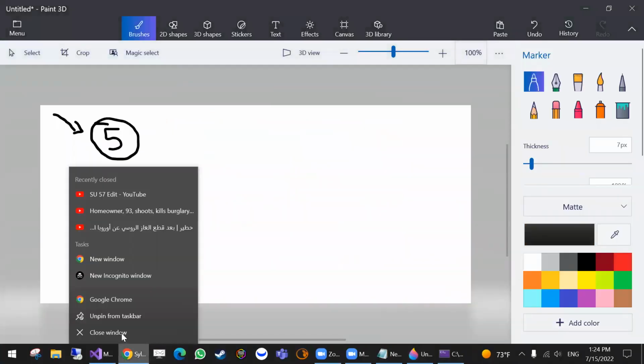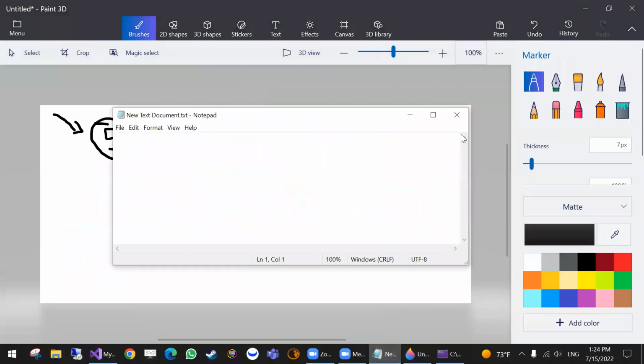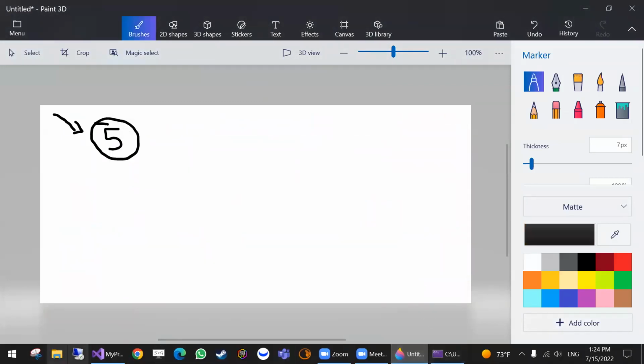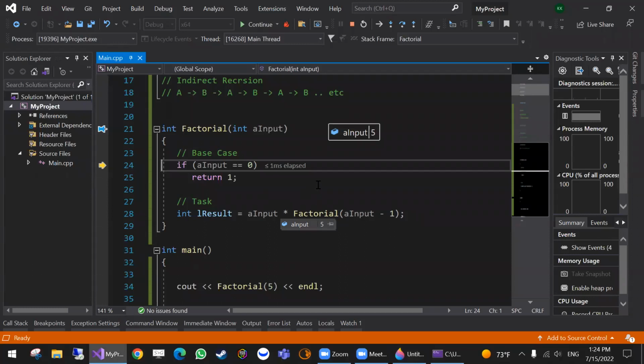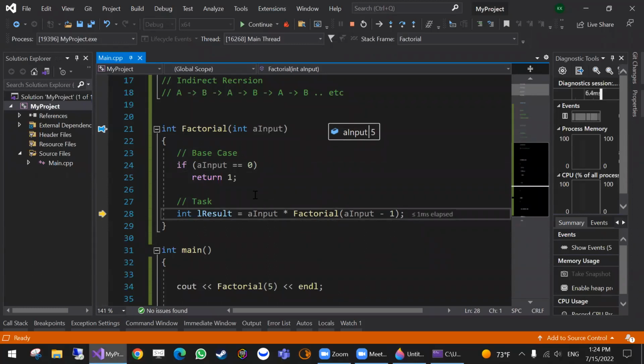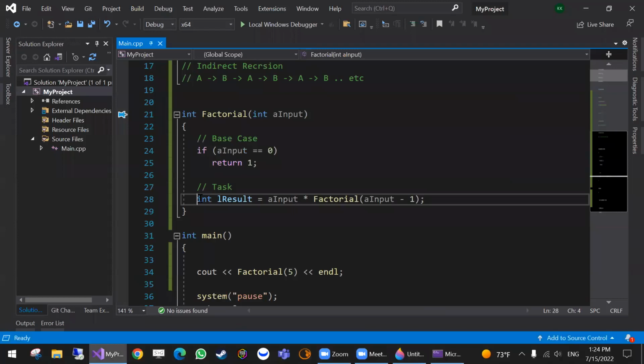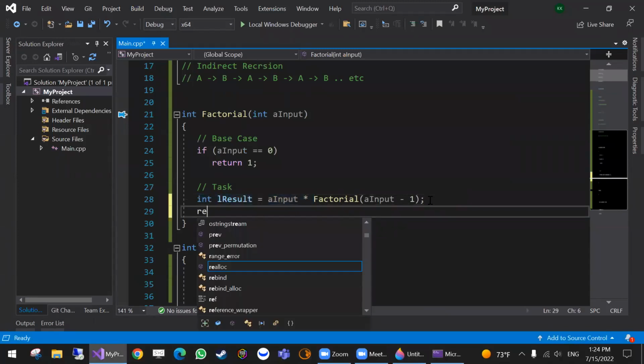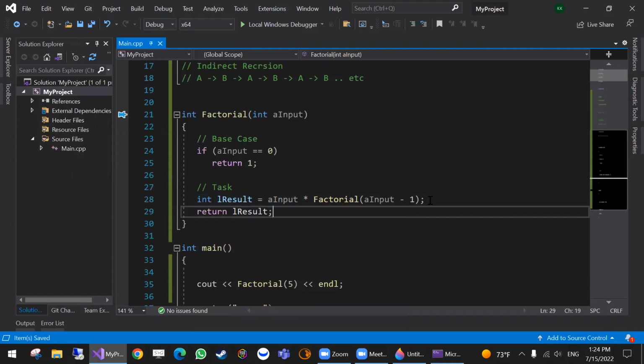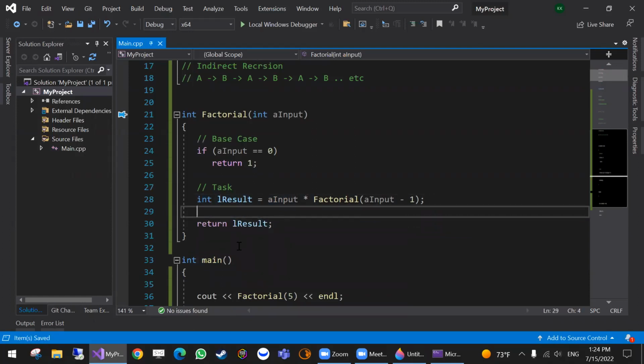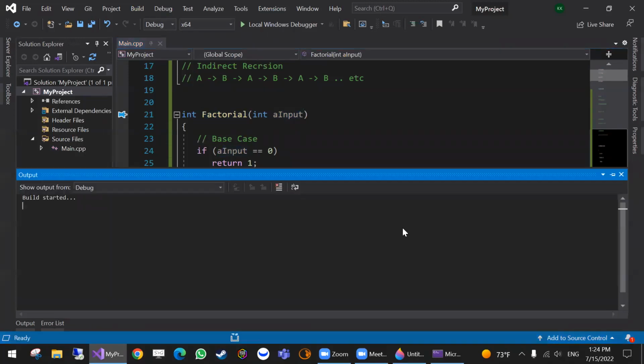Let's close this. We don't need it anymore. I also don't need this anymore. So is the input equal to 1? No. Okay, then I should return. Here I computed the result, but I should return it. Right? When someone calls factorial, I need to return some value. And here, this is calling factorial, so this should be replaced by the return of this call, meaning a input times the return of this call. So let's run again.